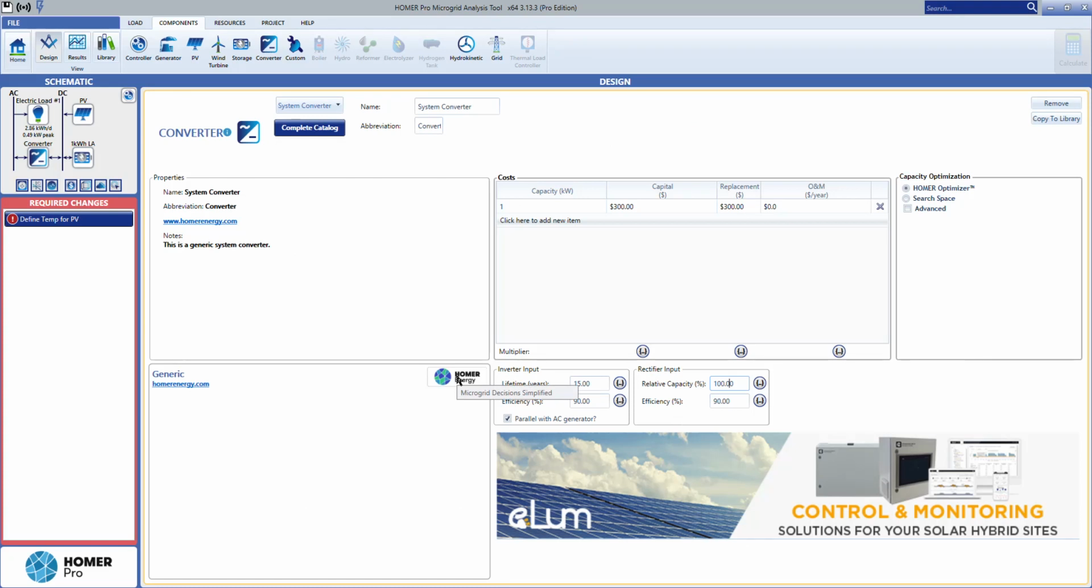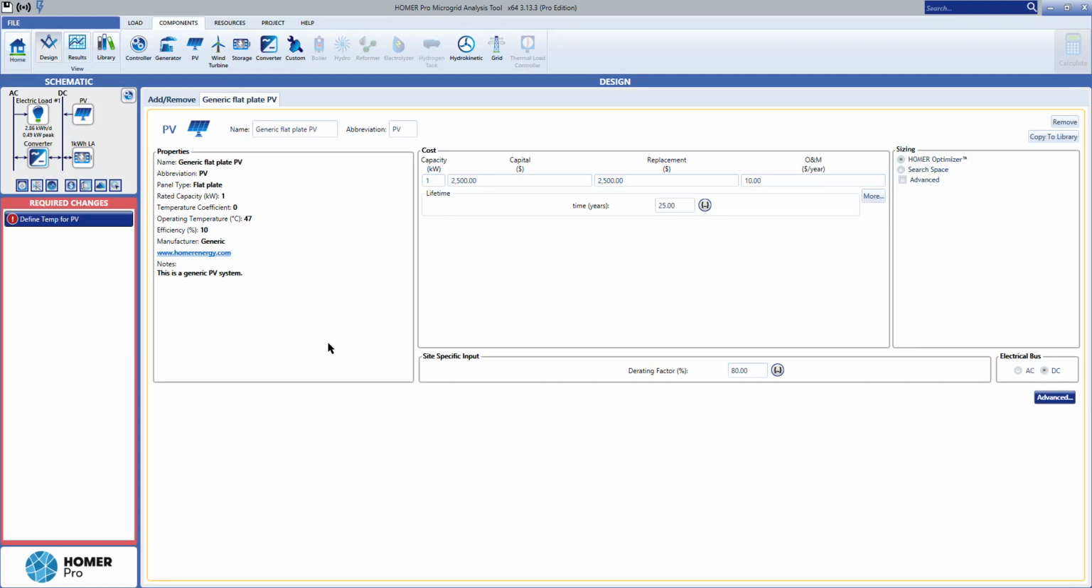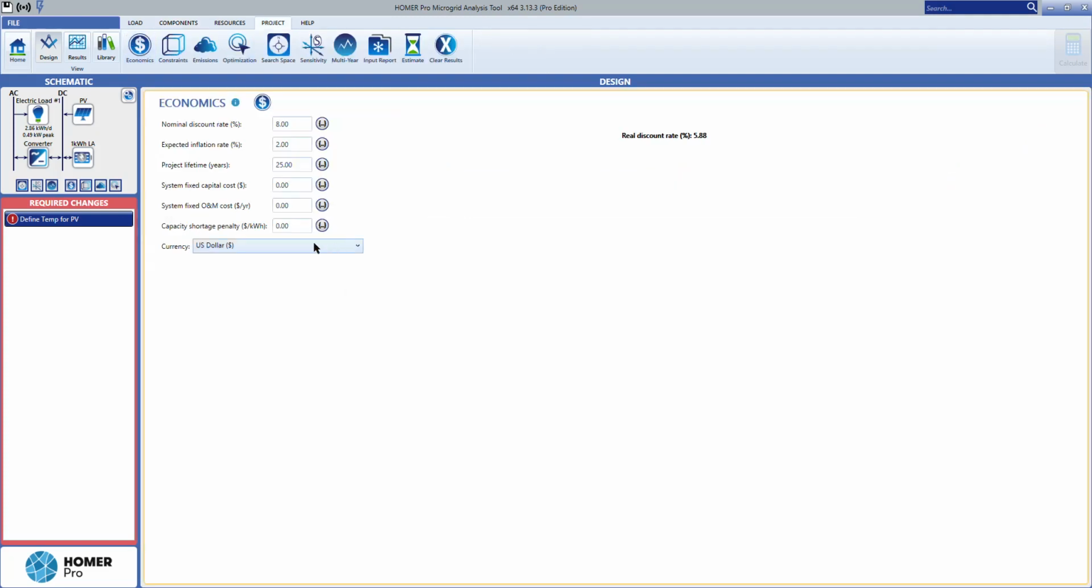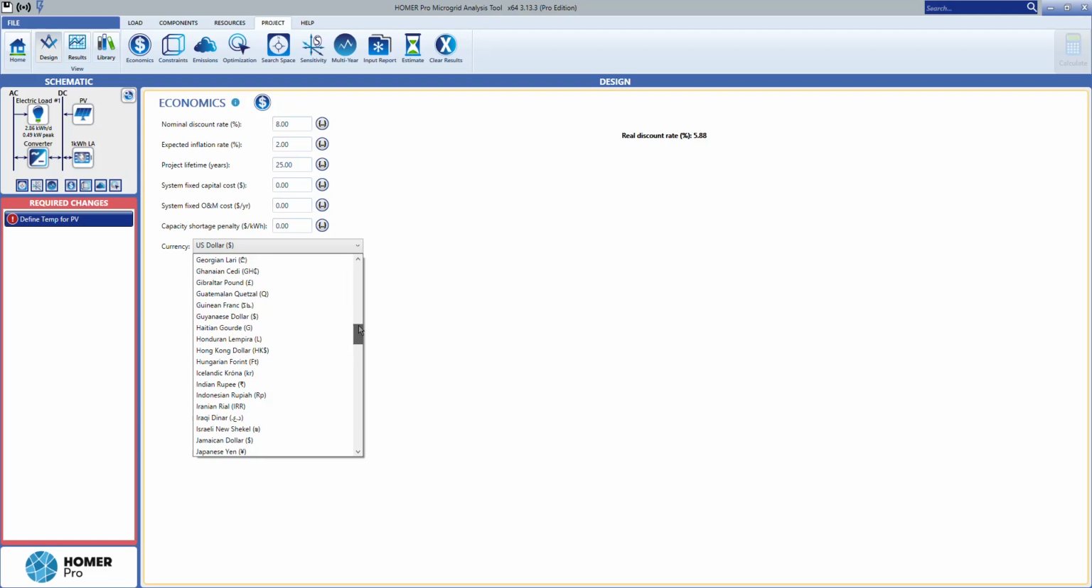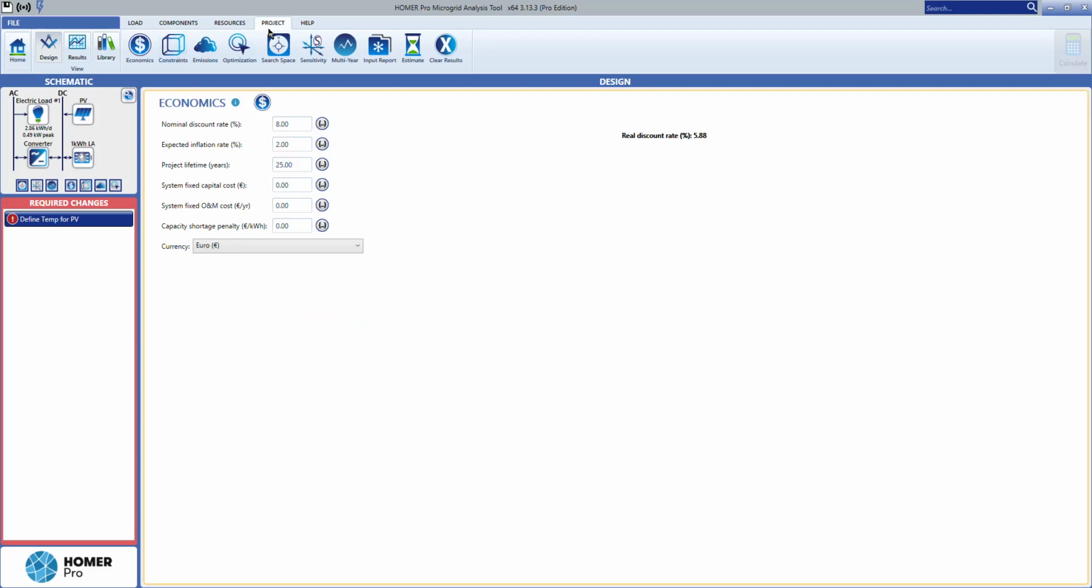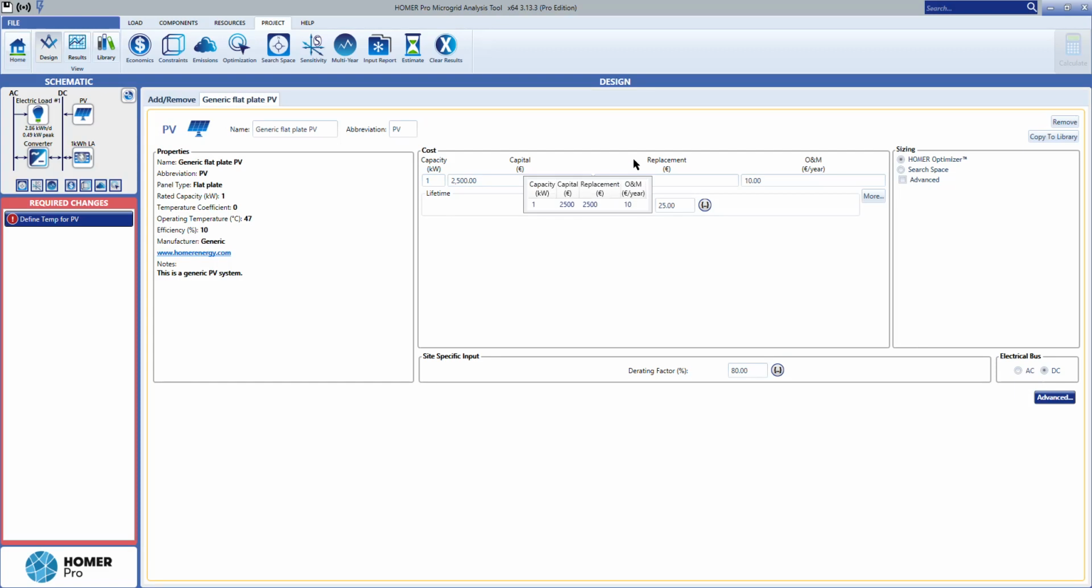continue. Okay, I need to also add the costs of the components to the system, so I'm going to click on PV panel for now. Let's change the unit to euros instead of dollars. So let's go to here in the project, and in economics you can choose euros. Okay, so let's go back to PV. Now all the units are in euros.